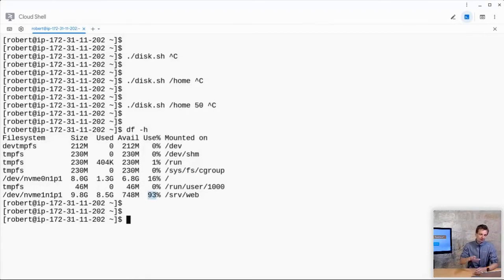So let's think about first, how can we get the information that a disk is completely filled up? How do we get the information?